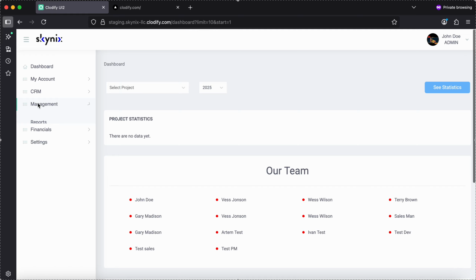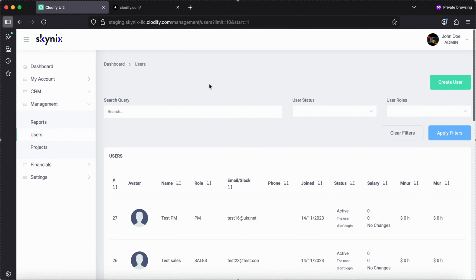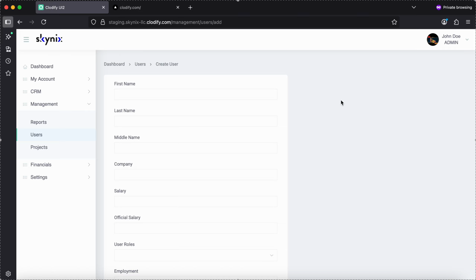Hi everyone, today I want to show you how to add a new user in the Clodify system. So we are logged in as admin. Go to the management users page, click on the create user button and add information about the new user.